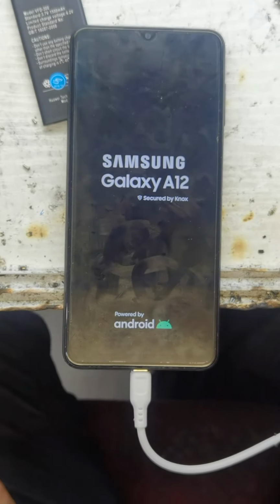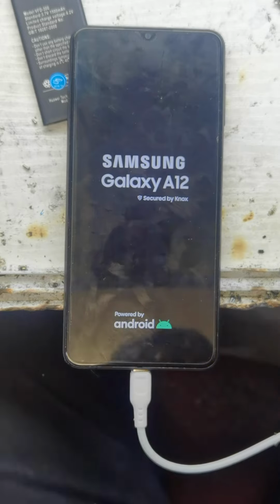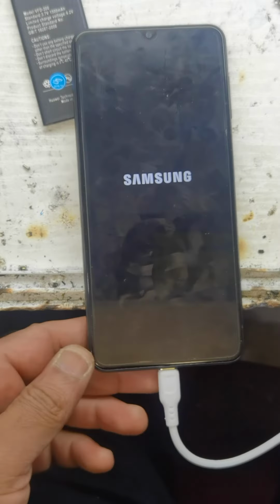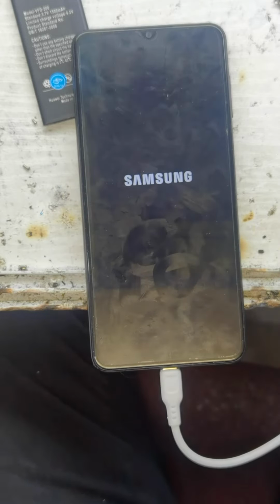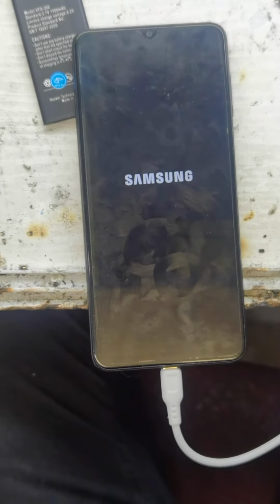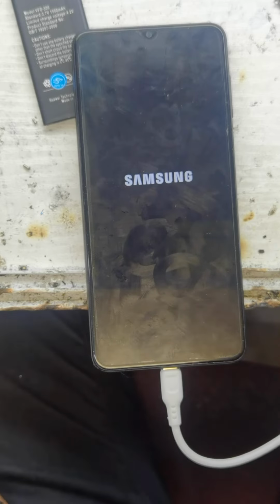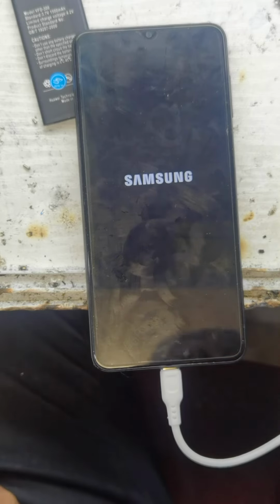Let's see if it has an FRP lock, a Google lock, or not. If it has, we remove it. It can take a few minutes. Be patient. Don't press any key. Charge your battery before you reset the password.